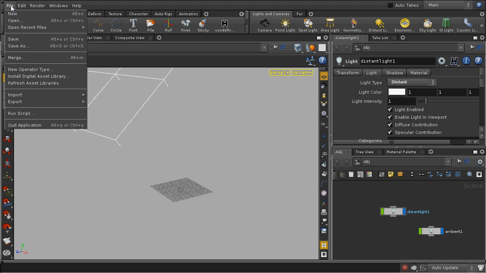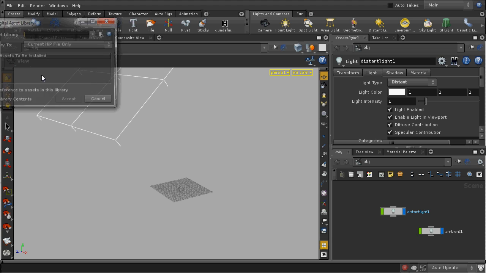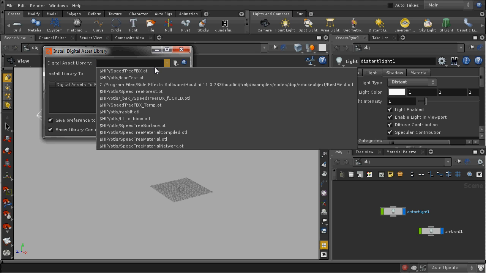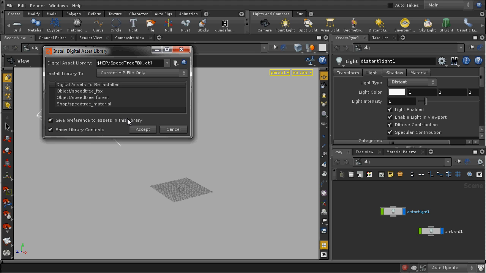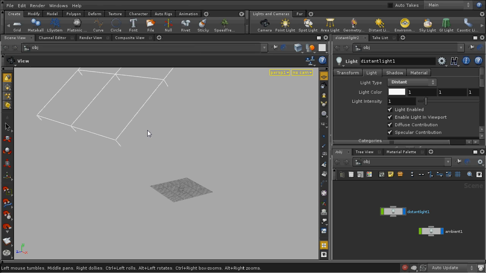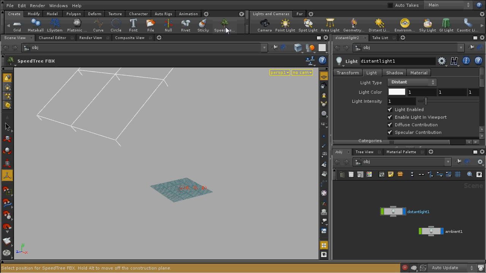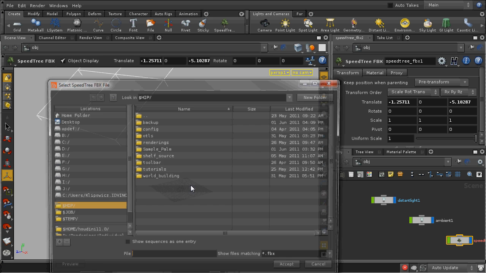Here we have a simple scene with just a few lights in it already. The first thing I'm going to do is install the digital asset library for SpeedTree FBX, which has 3 components. I've already created a shelf item out of the SpeedTree FBX object type, which will let me place it anywhere in the scene.